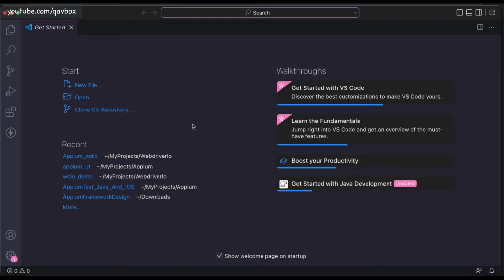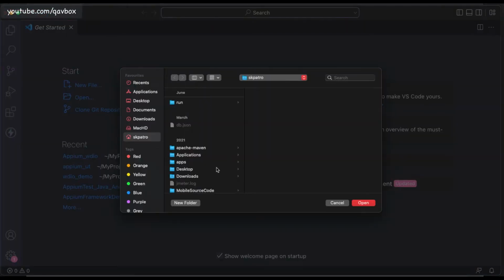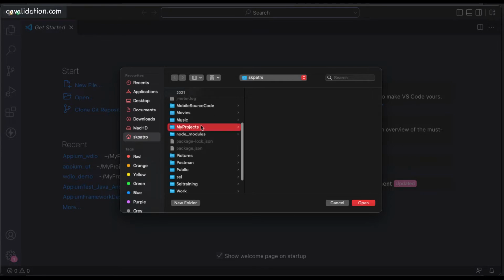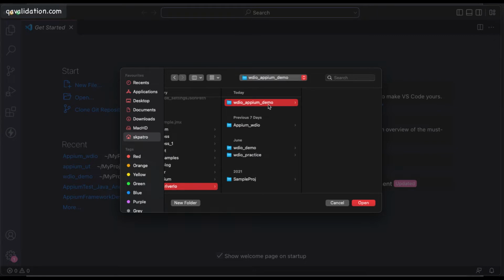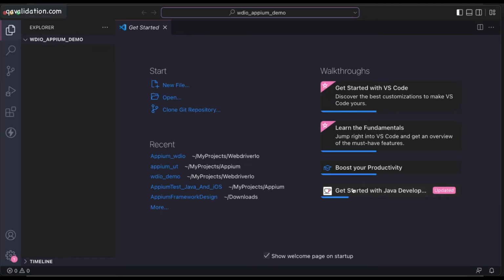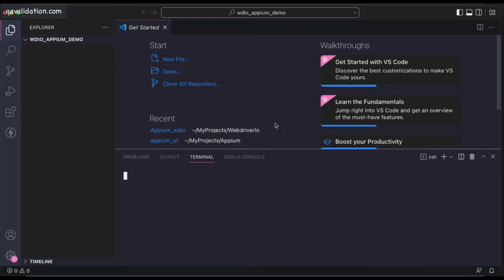Fine. So for that I will be using Visual Studio Code, and I will be doing a file, open folder. I will choose an empty folder from my system actually. So I've created one. Under my WebdriverIO, I've created this WDIO Appium demo. I'm just opening it. It's an empty directory, so don't worry about that. And I will be opening my command prompt, which you can see is by default opening from that particular location.